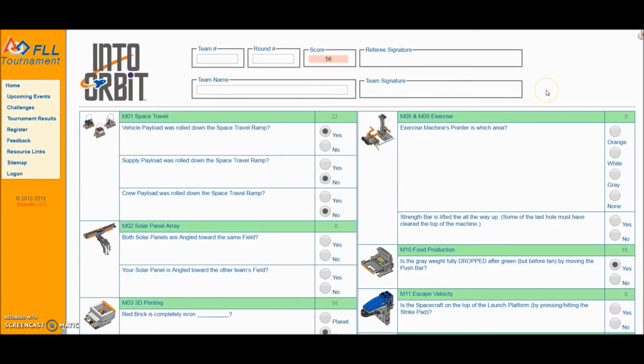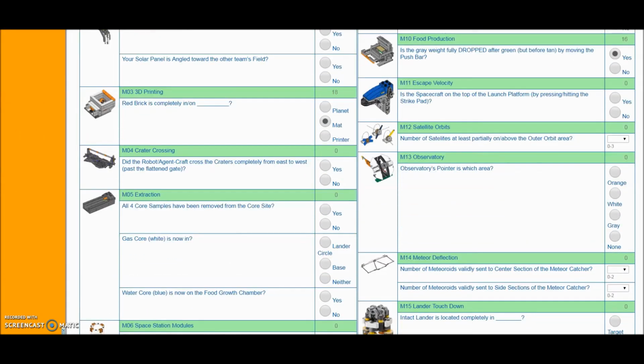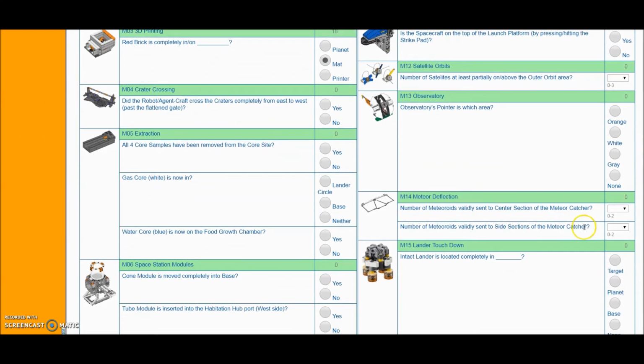So I love the individual missions part where it tells the team what their points are. And then I love the fact that it calculates that for them. Instead of having to do all this crazy figuring in your head, you can just scroll down and get your points this way.